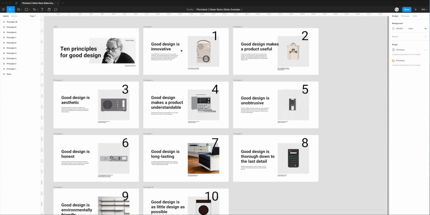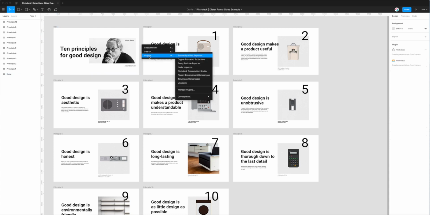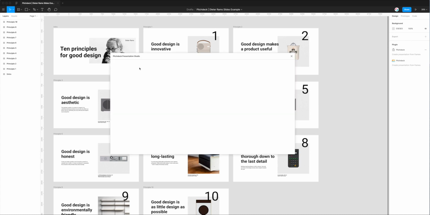And what I'm just going to do is run the plugin that we just installed. So if you go to right click and then go to plugins and then just go down to Pitch Deck Presentation Studio and click on that. That's just going to fire up the plugin that we just installed a moment ago.